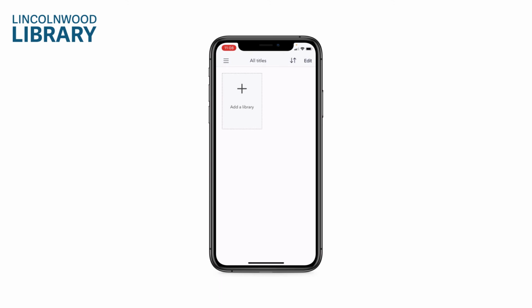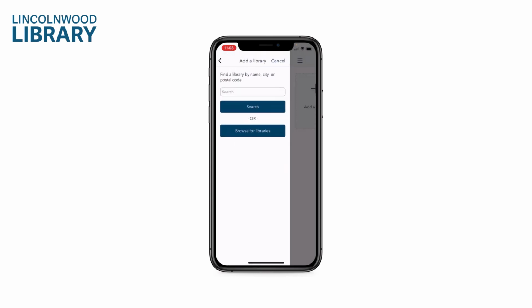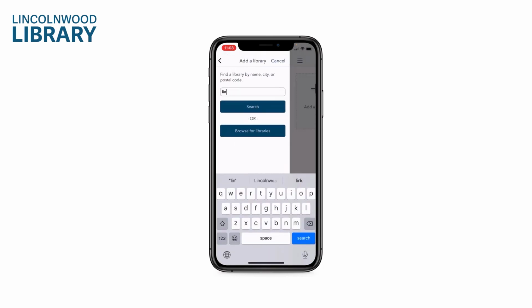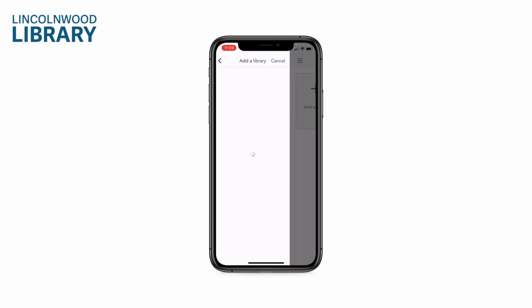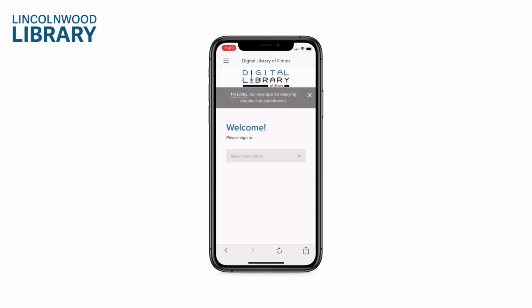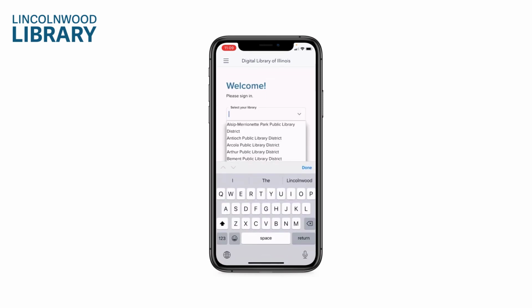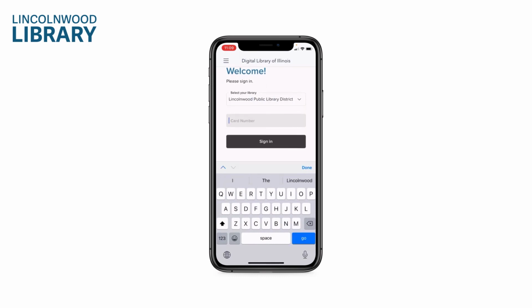Now we do have to kind of tell it again to find the library. So again, Lincolnwood, search. And here we are with the Digital Library of Illinois. And one last time, we have to sign in, select the library, find Lincolnwood, enter that card number again.